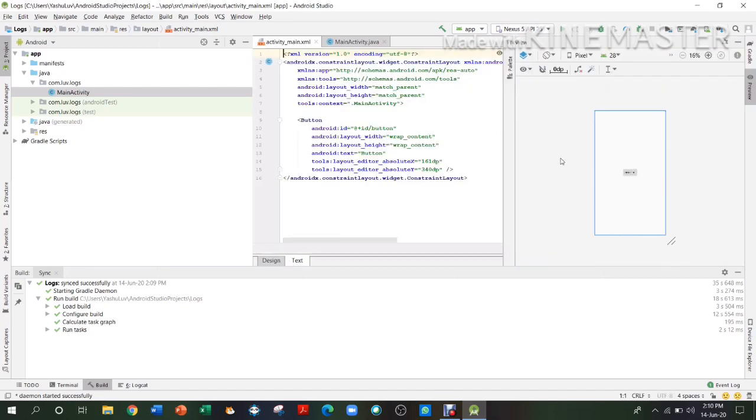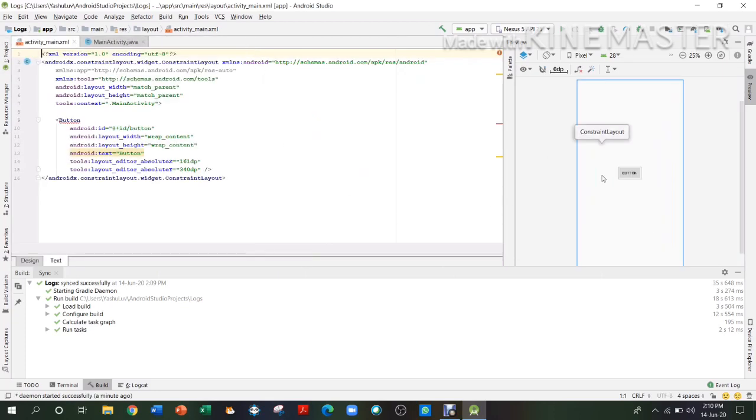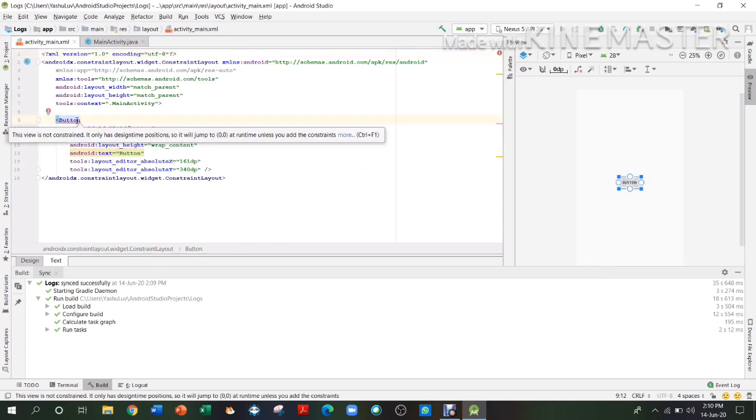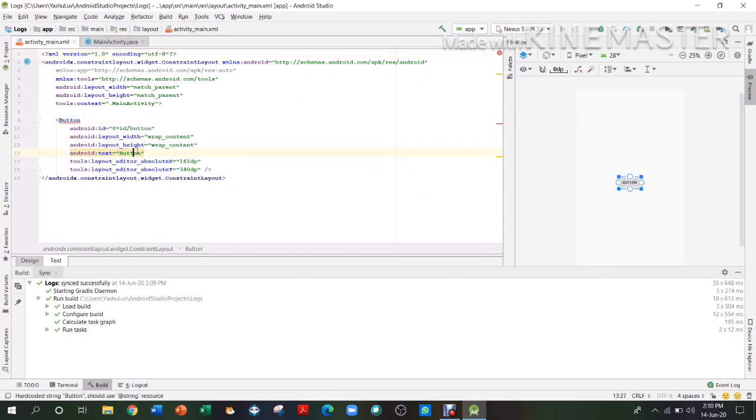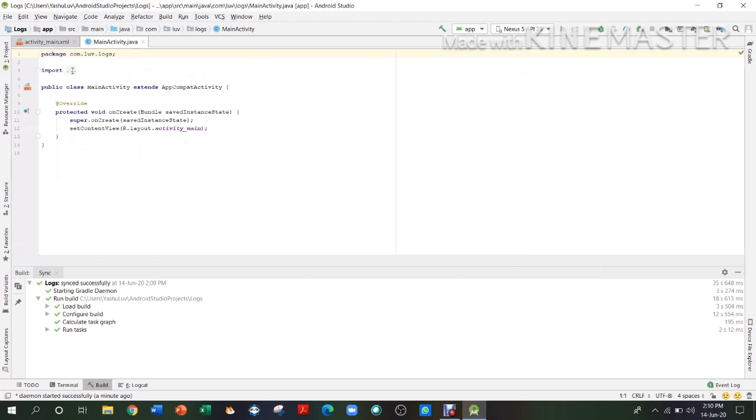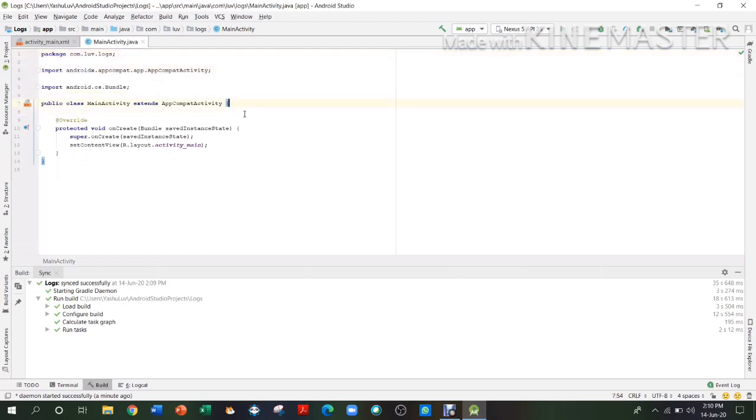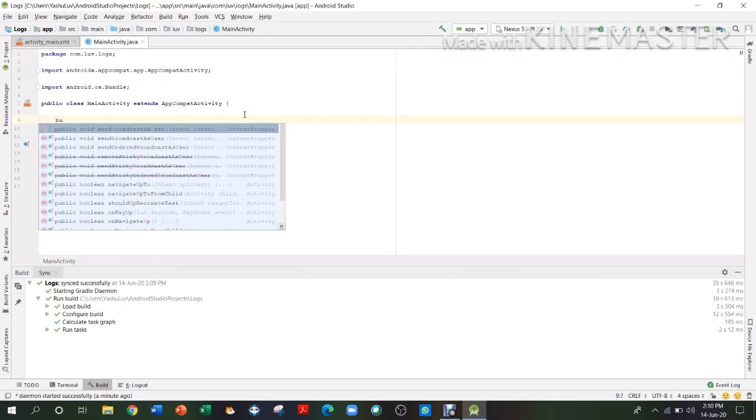So let's go to text. Let's remove this text view, and then, using your mouse cursor, you can increase the size. So, button. We are going to keep its text as click, and then the ID is button, doesn't matter. Okay, then let's go to main activity. Then here we'll declare the button.